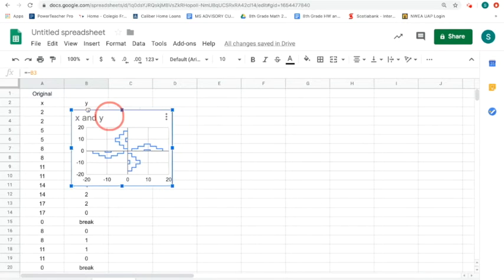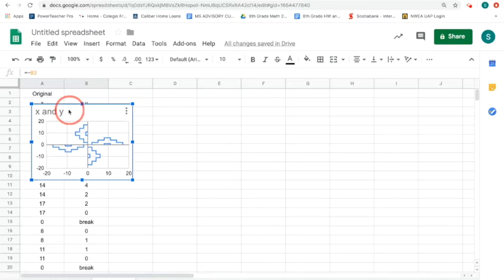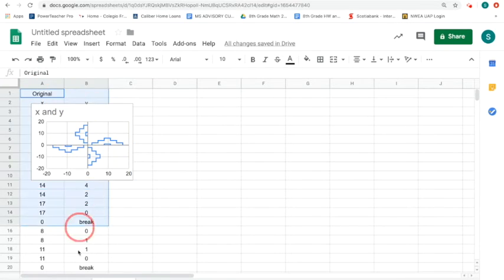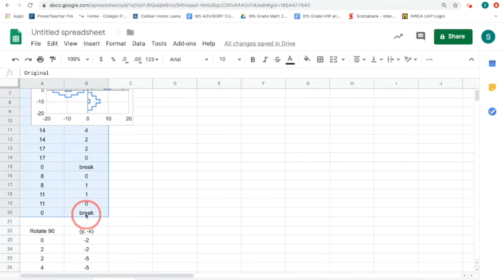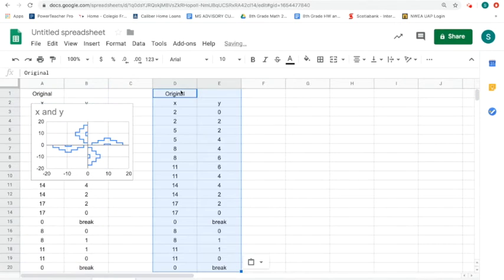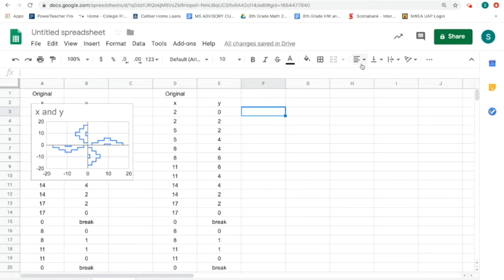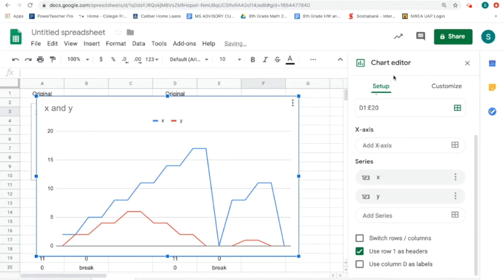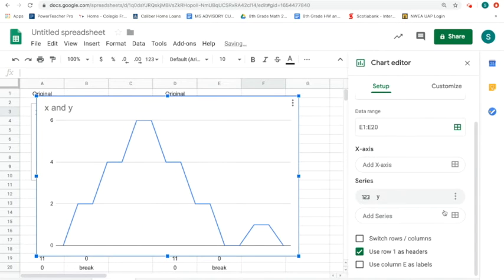Okay, so then the next section says copy the original data and put it in columns D and E. So I'm going to copy the original, only the original. So I'm going to copy this, put it in D and E. Okay, I'm going to come over here and make a new chart. Line chart, D and E, the X is probably right. The only thing I have to get rid of is this extra X. Since I had the data in there, it actually knew what I wanted.